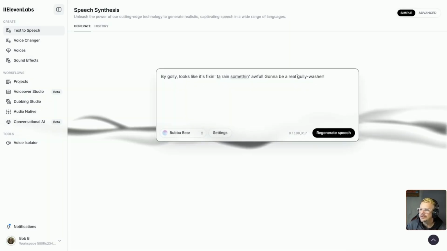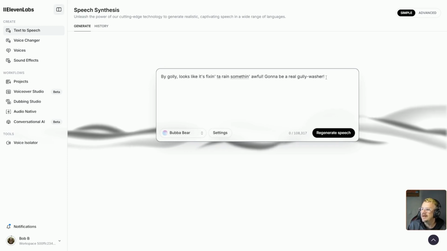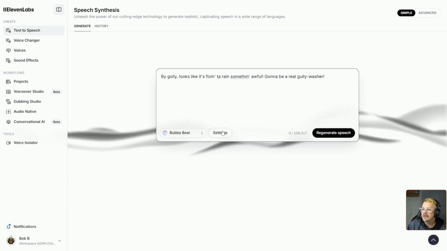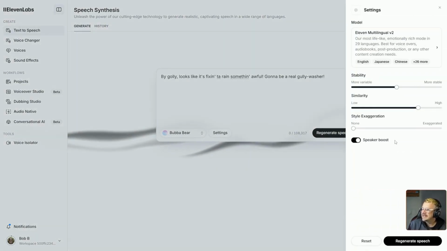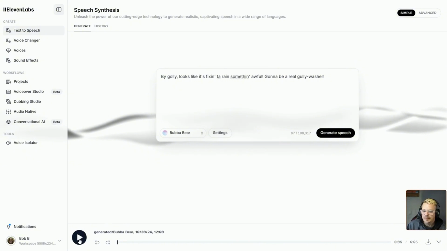He certainly has quite a draw there. I just changed up this prompt a little bit, put an exclamation here after awful instead of the 3 dots, and I took out some words after the gully washer. I took out the if you ask me. I'm also gonna go over to the settings, reset those back to where they were. I'll bring my style exaggeration up. I'm going to put it at 20, and I'll go ahead and leave speaker boost on this time and hit regenerate speech. And let's see what Bubba Bear sounds like.